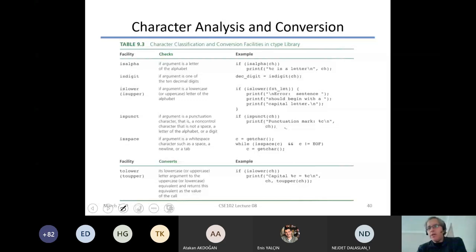There is another one, ispunct. It checks if it's a punctuation character. And there is also the isspace function that checks if the given character is a space character. These space characters are white spaces, such as a newline, a space, or a tab. And you have the toupper and tolower functions. If you use tolower, it will take the character and lower it, making it a lowercase one, or otherwise an uppercase one. All right.